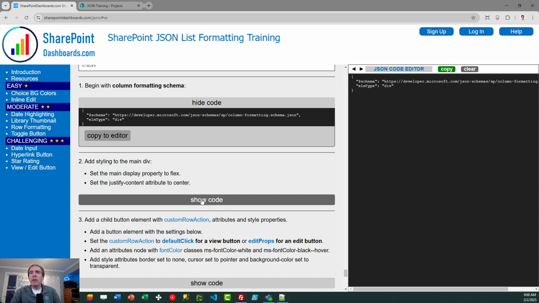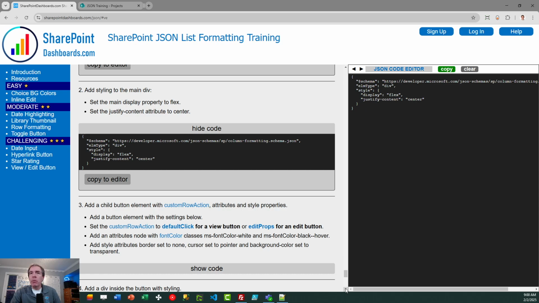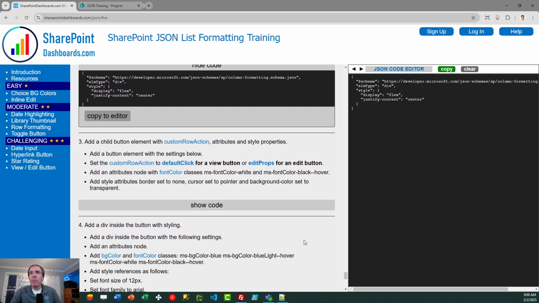Next thing we're going to do is add some styling to the main div. We want this to use a flex display property, and we want it to do justify content center. So this is just adding a little bit more code to help it know how to display this button that we're going to put into the code. Next, we're going to build out more of the structure.